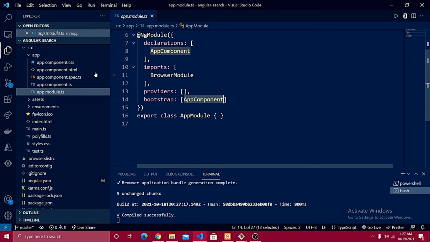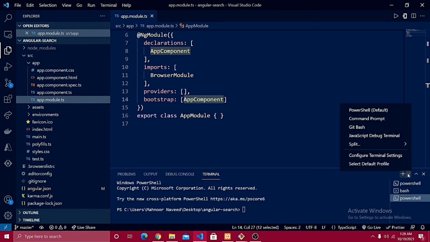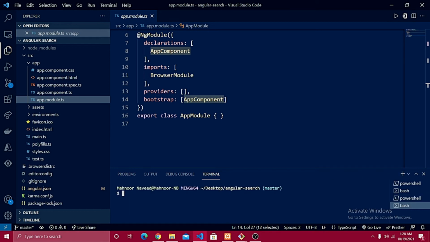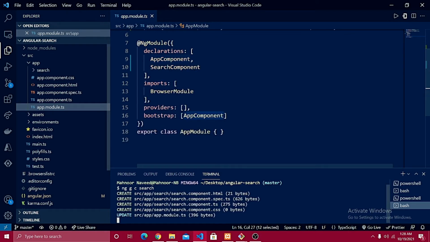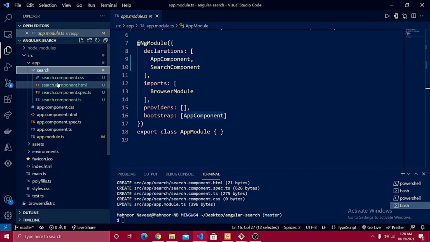I'm going to go real quick and create a new component for it. So right inside the app, I'm going to create with the help of Git Bash. I'm going to click plus here, and I need the Git Bash. So let's create a component: ng g for generate, and c for component. These are all the shortcuts for creating the component, and let's give it the name of search. Once I press enter, you see here right inside the app folder we have the search folder, which brings up all four major files.